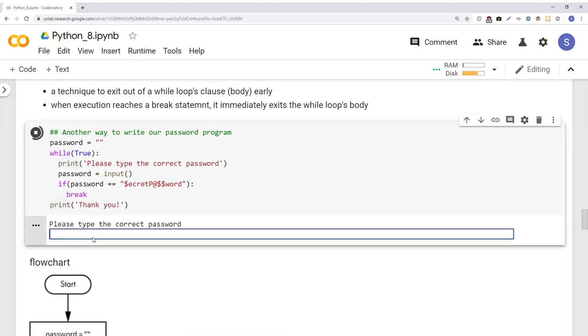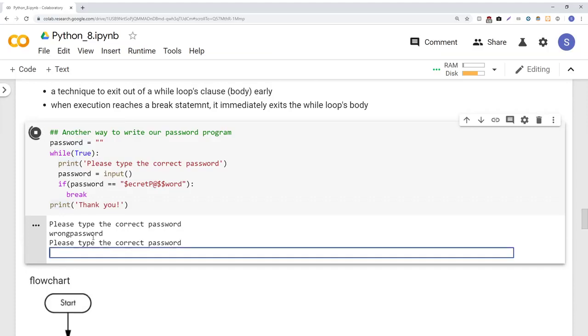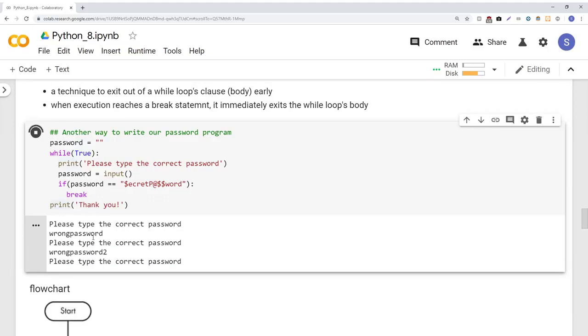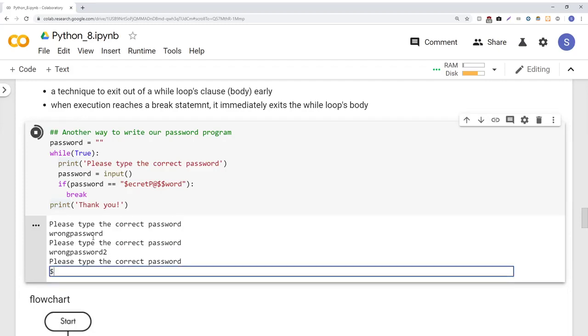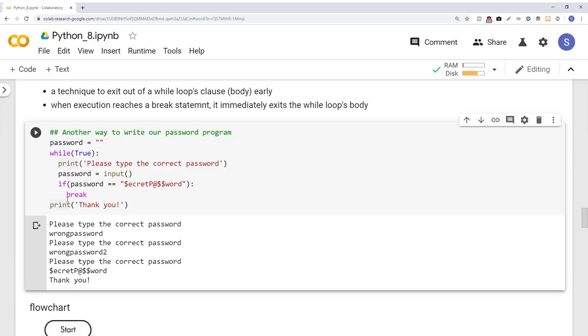First I'll type a wrong password. Now this will ask me again to type the password. But now let me type the correct password. As soon as I type the correct password, this will exit out of the loop and print thank you.